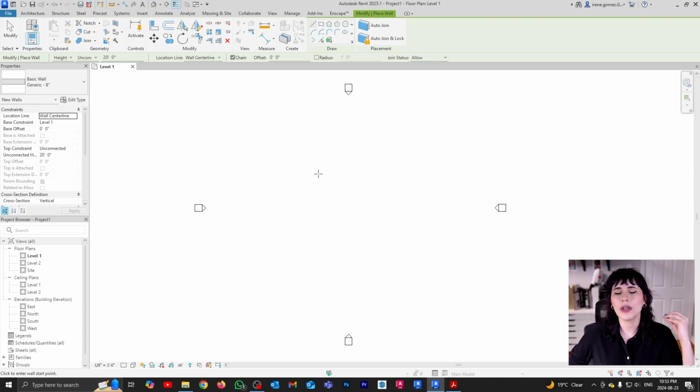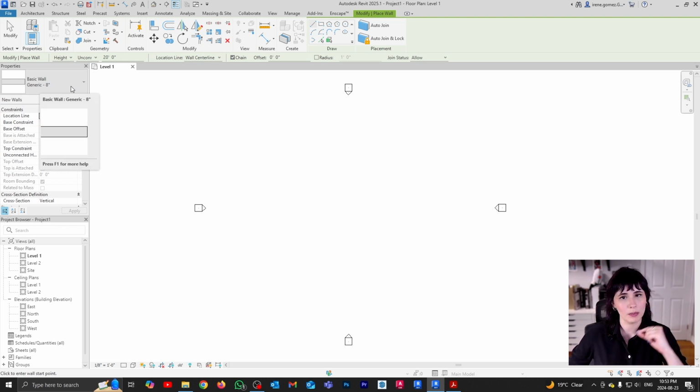But also, because I chose Imperial as my template, you're going to see that my wall value, the description of the wall thickness, is also in Imperial. So keep that in the back of your head. So that is thing number one, the unit system.